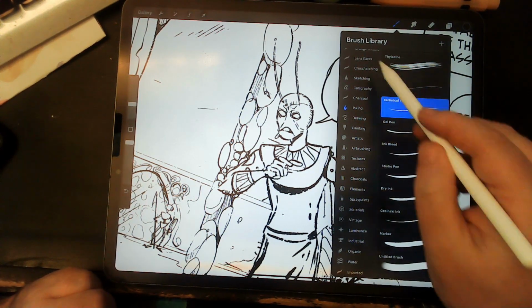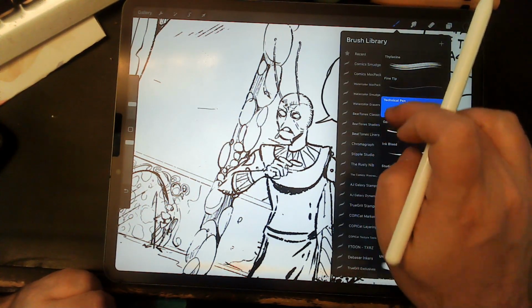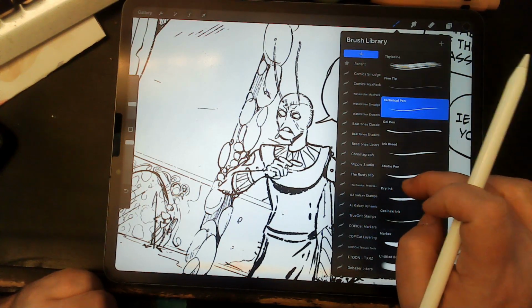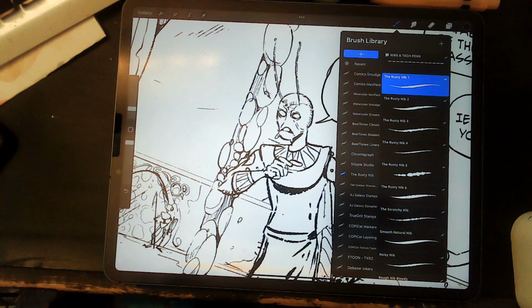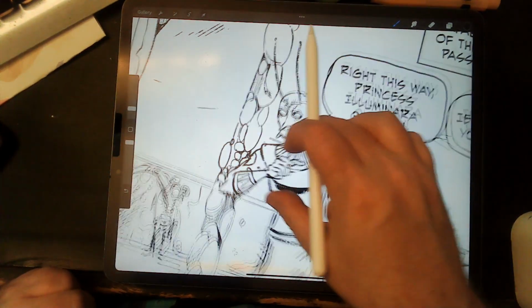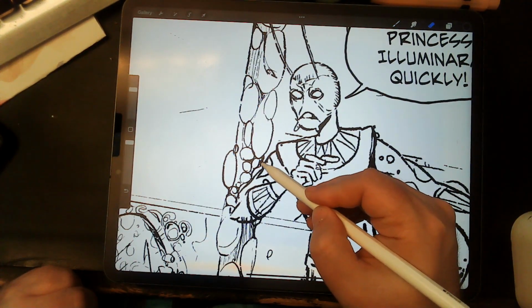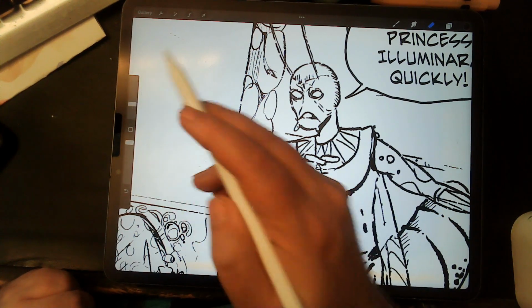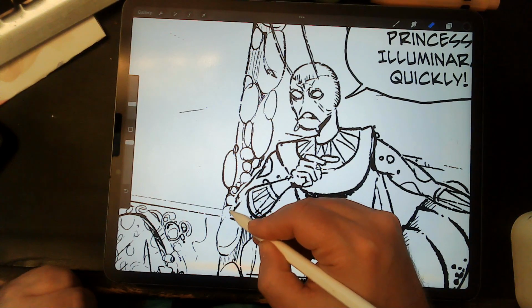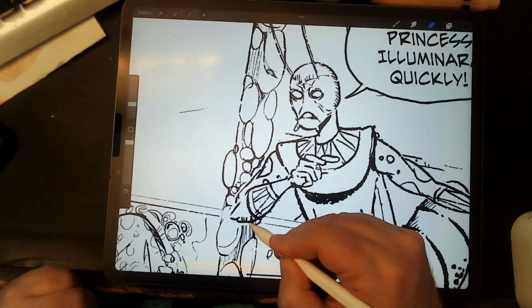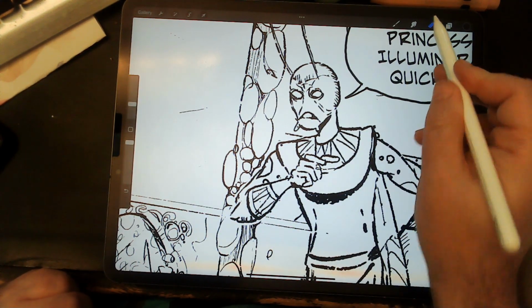I should not be using the technical pen, though. Rusty nib 1. Okay. Another thing that I'm going to have to do. Smaller eraser, please. Let's make sure the foreground stays separate from the background.